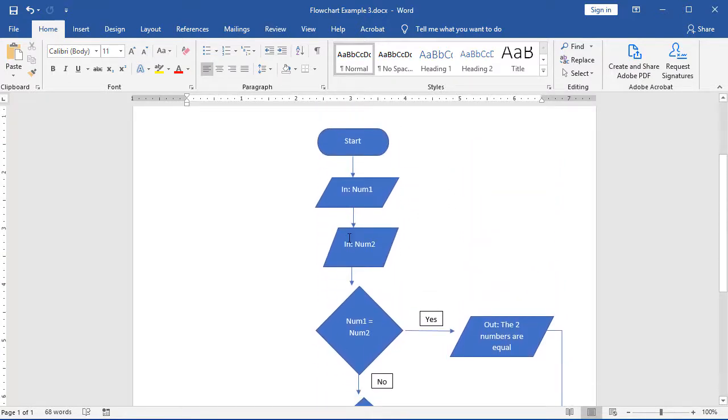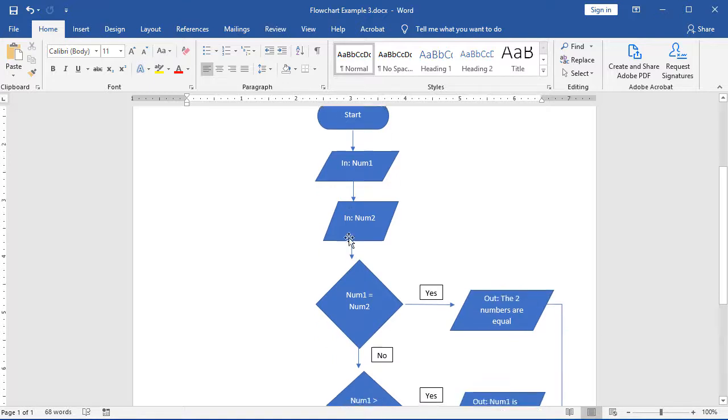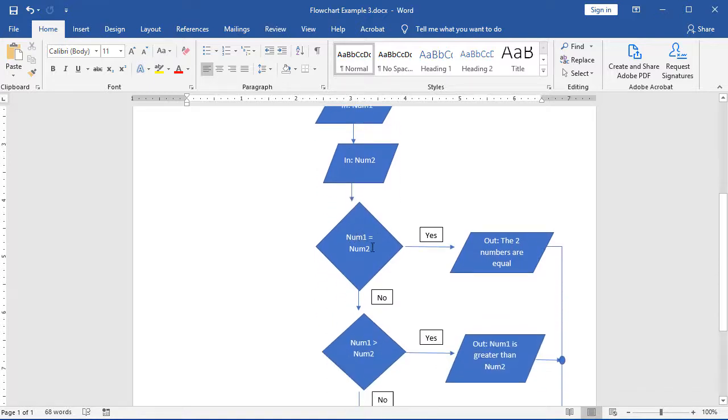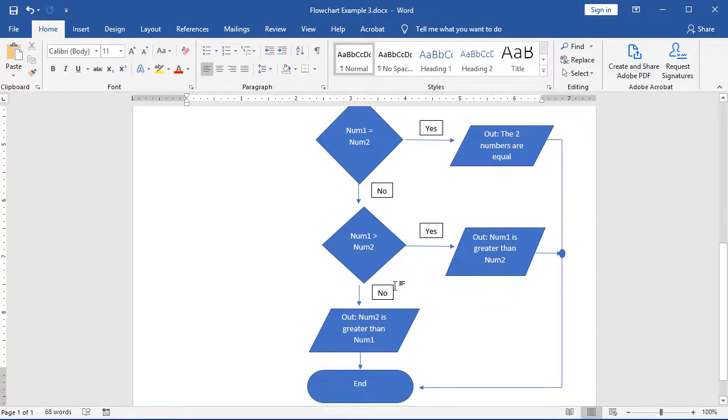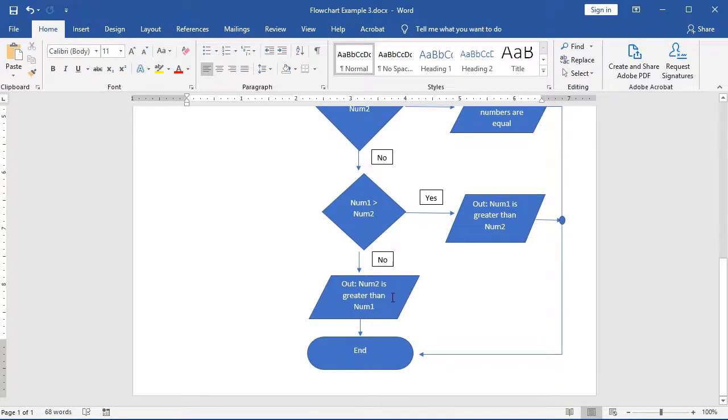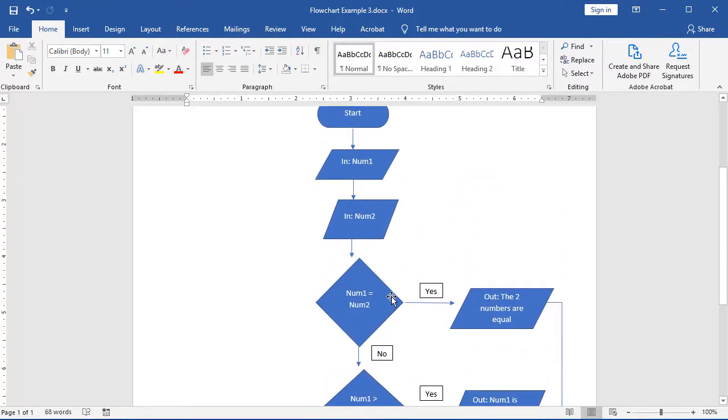Let's say our first number is 3 and our second number is 6. We'll see, is num1 equal to num2? 3 and 6 are not equal, so we're going to follow our no flow line down. Is 3 greater than 6? No, it is not. So we're going to follow our flow line down and see our output is num2 is greater than num1.